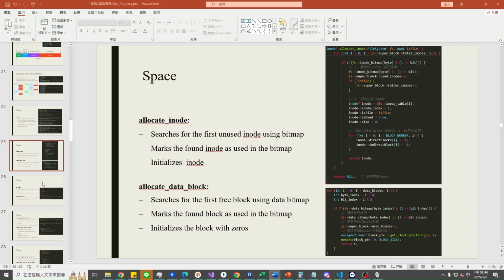And then the next function is allocate inode. This function is to search the first unused inode in the bitmap. So it will check the bitmap to find the unused inode, and then if it's found, it will mark the inode as used in bitmap, and then initialize the inode, set the information of the inode, and change all the direct block and indirect block into -1, meaning there is no data block assigned to the array.